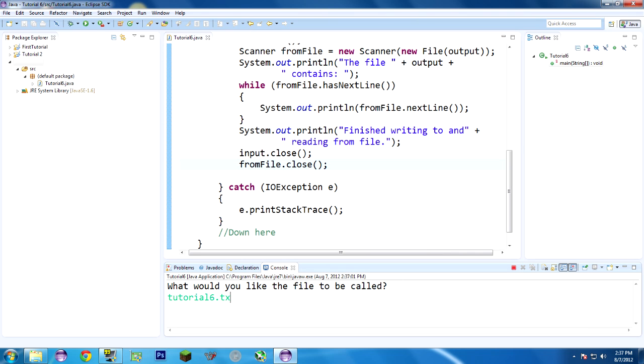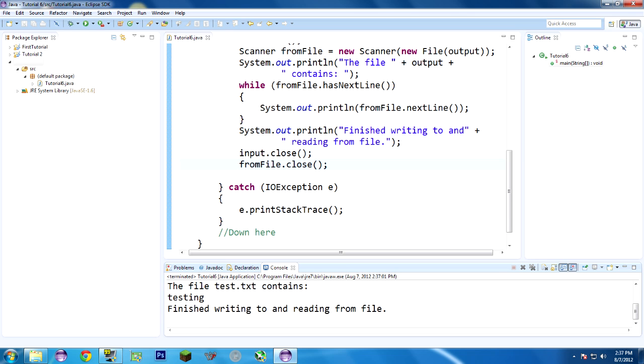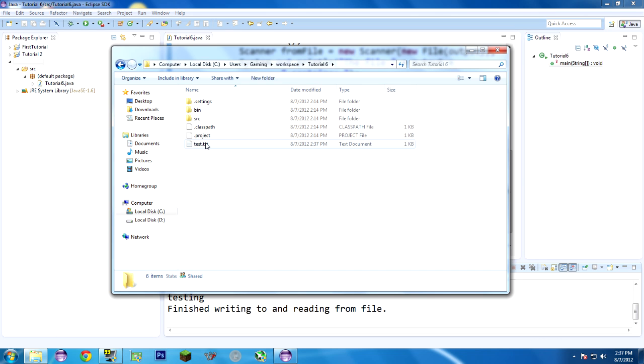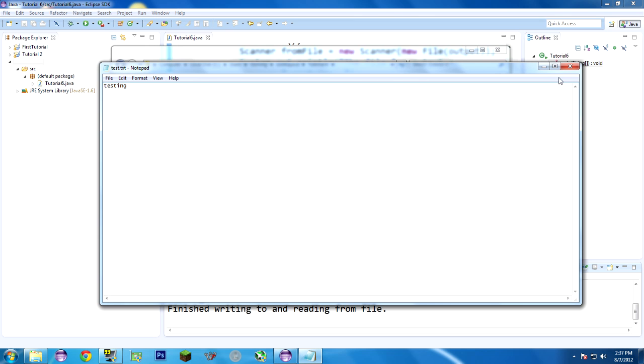Tutorial6.text, or let's name it something else. Test.text. And notice we did put .text this time, and so our program will see, oh, it doesn't need .text. Would you like to print the file? Testing. And finished, and here you go. Test.txt exists and has testing written inside of it.